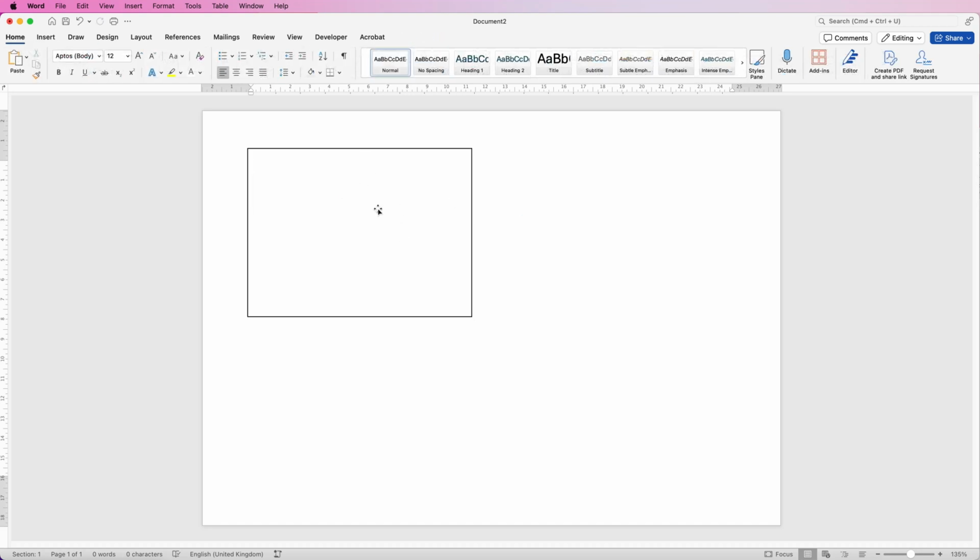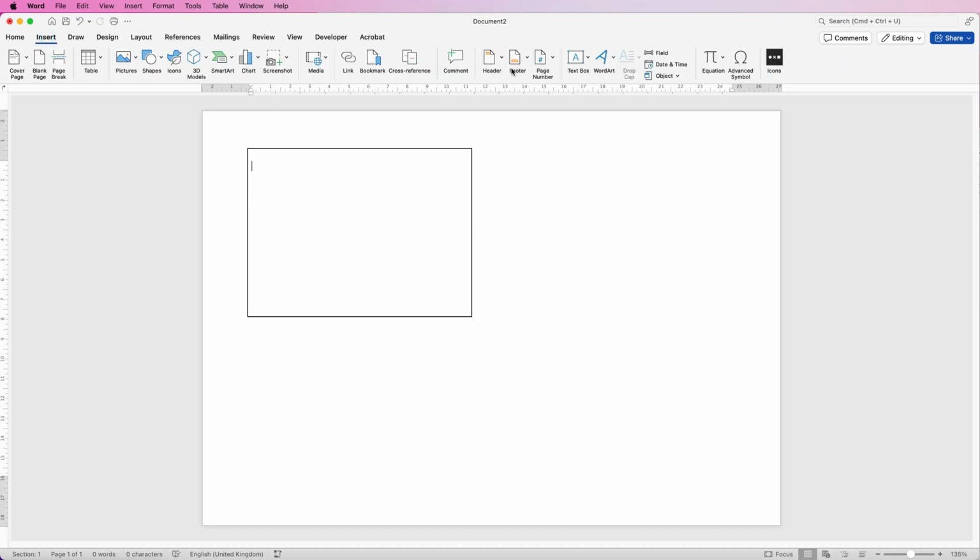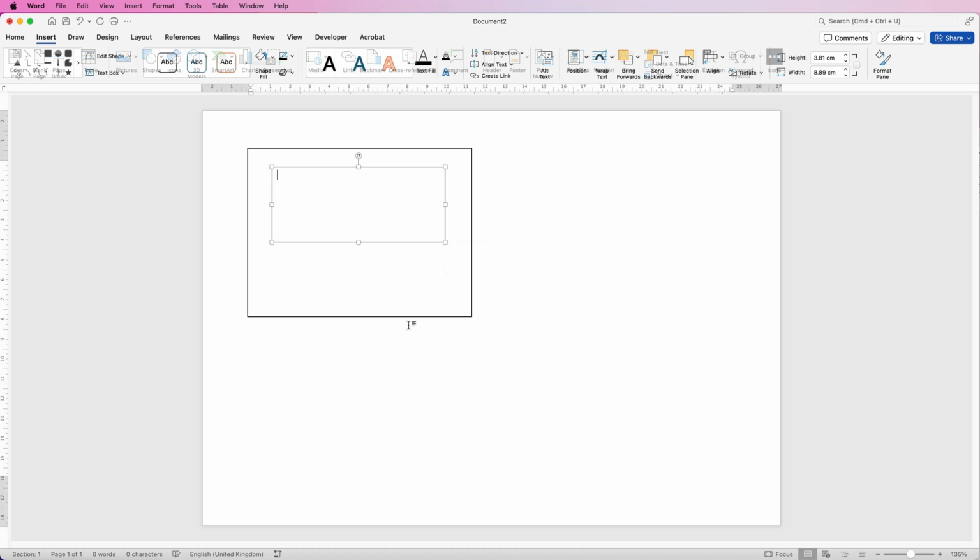So I'm going to go ahead now and select the first part of my thank you card, which will be the text. So I'm going to go to Insert, Text Box, click on the drop down and select Draw Text Box, click and draw out a text box.